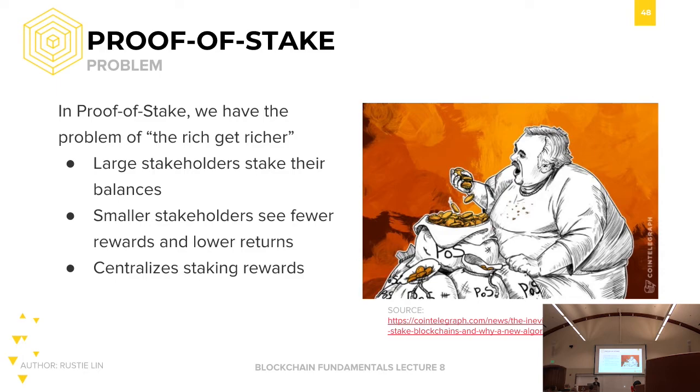And next we have proof of stake. The problem in proof of stake is the idea that the rich get richer, right? Large stakeholders can stake their huge balances, and they have a higher probability of being able to validate and create the next block for the blockchain, and they reap these rewards. Smaller stakeholders see lower returns, and it really centralizes the staking rewards in this proof of stake system. This is the problem that we're trying to solve.